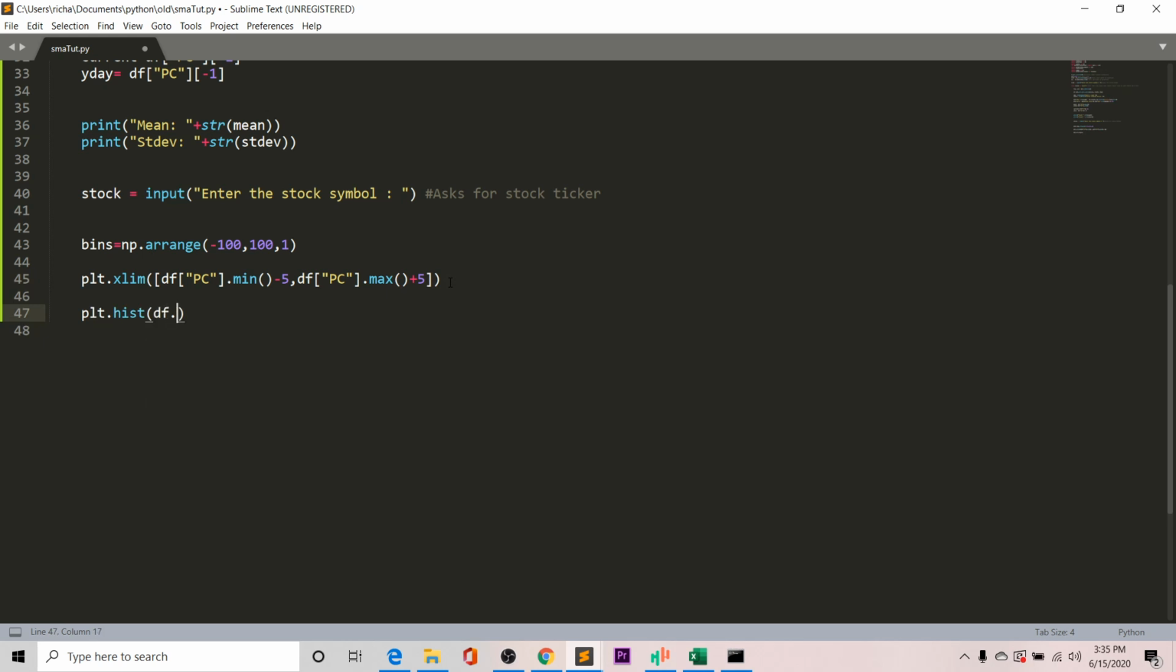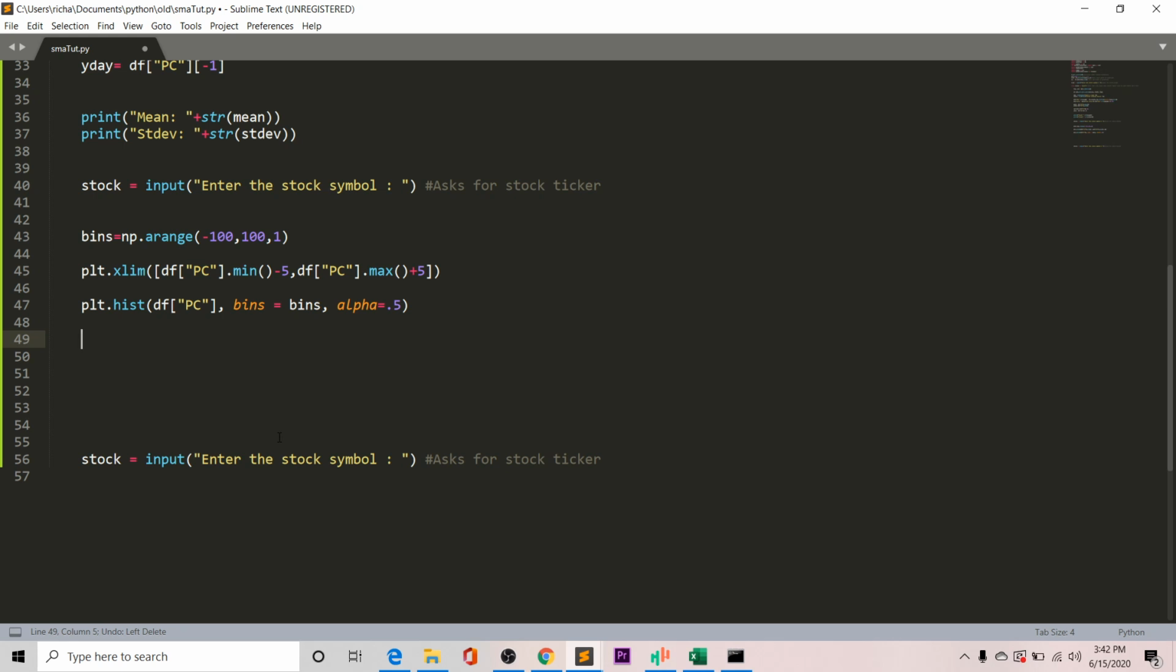And we're going to pass the data, which is that df column called PC, and we're going to pass it bins equals bins, which is the variable that we defined right here, and we also want alpha equals 0.5. And this alpha value is basically the opacity of the plot, and once again, you can change this if you want. All right, so now that we've got this far, let's go ahead and run it real quick, and we need to show the histogram. So we'll do plt.show, and I've got two of these right here, so let's delete this top one because we want to ask for the next ticker symbol after we actually show the histogram.